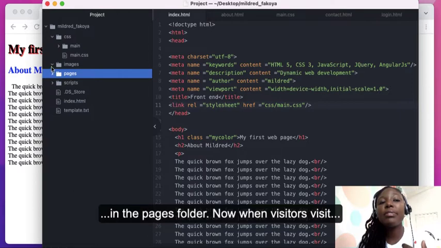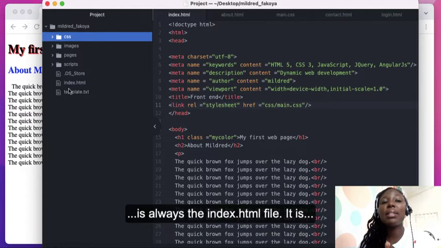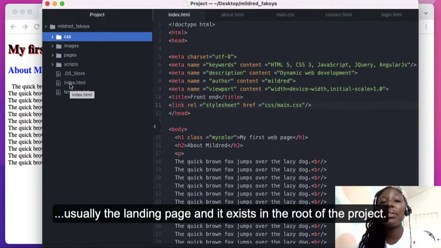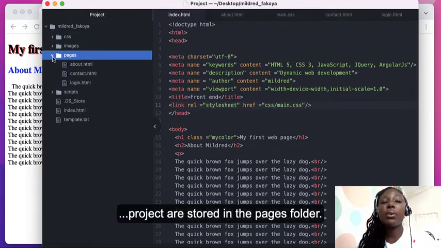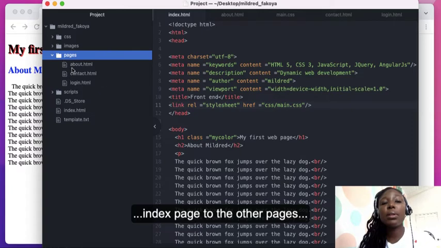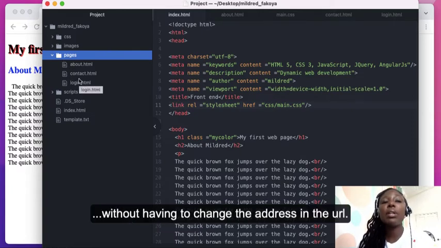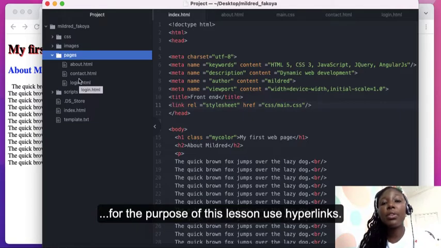Now, when visitors visit your web page, the welcome page is always the index.html file. It is usually the landing page and it exists in the root of the project. So all other files for this project are stored in the pages folder. But we want a way that we can jump from the index page to the other pages without having to change the address in the URL. Now we can do this with navigation bars, but for the purpose of this lesson, we want to use hyperlinks.